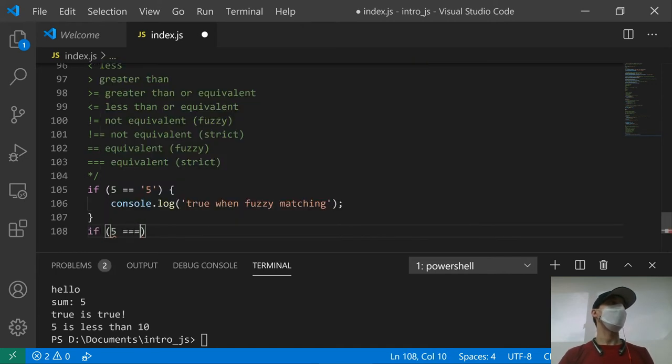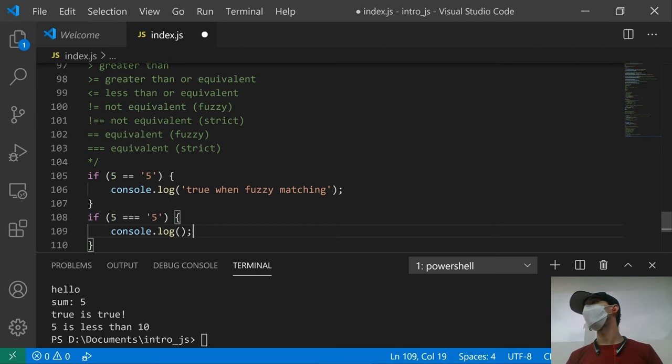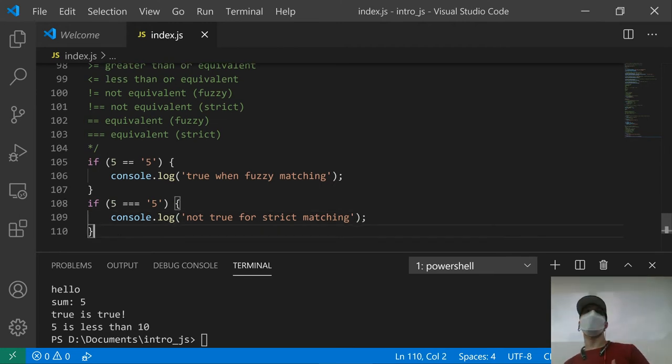Now, what about this? What do you guys think? True? Hands up for true. Hands up for false. Good. Not true for strict. So fuzzy matching will actually convert the data type for you. If you're comparing a number and a string, it'll try some type conversions to see if they match up.